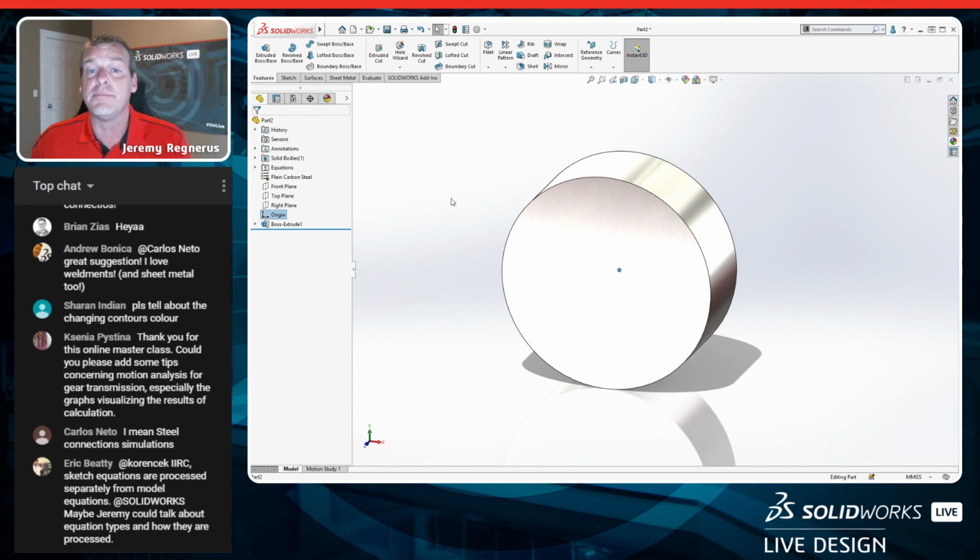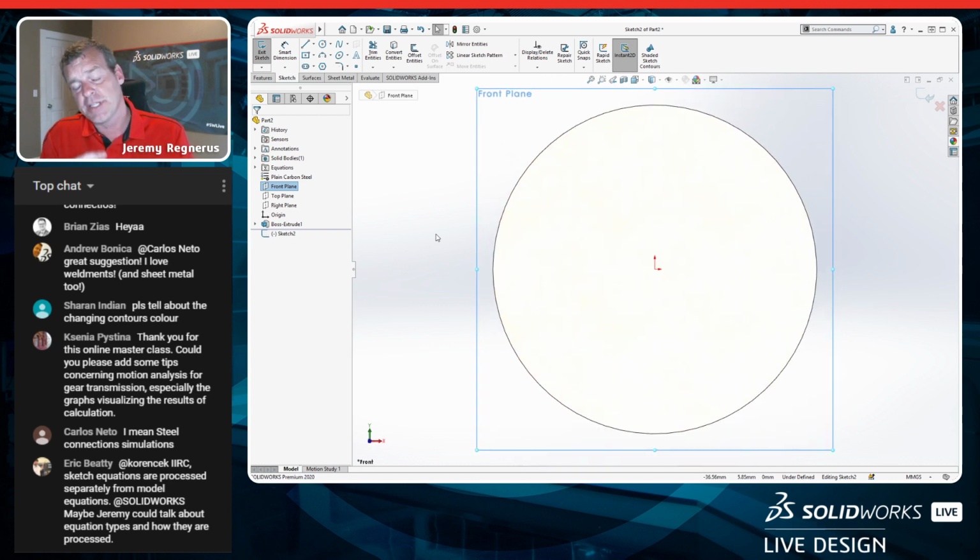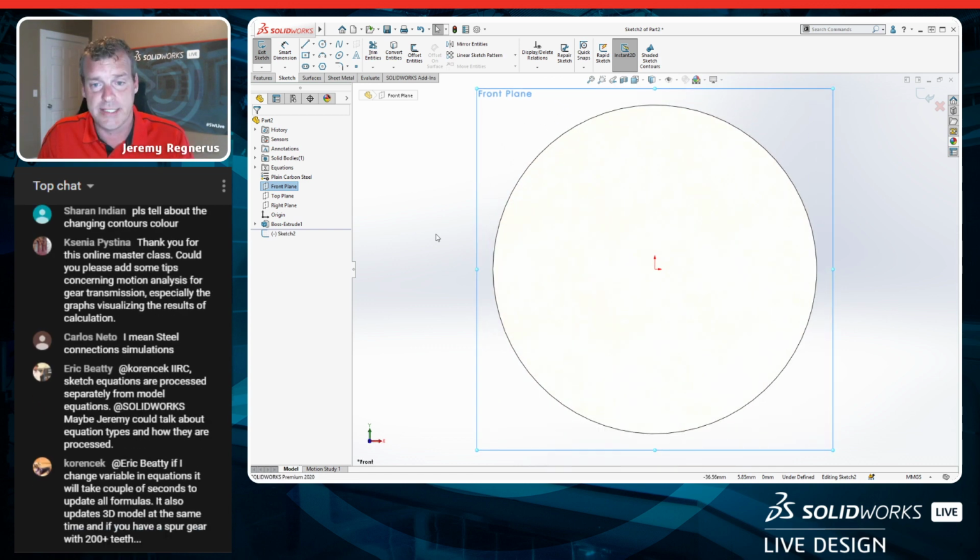So keep that in mind. I didn't create a midplane extrusion on accident. That was important. We're going to start creating not the tooth itself, but the cutout between the teeth.